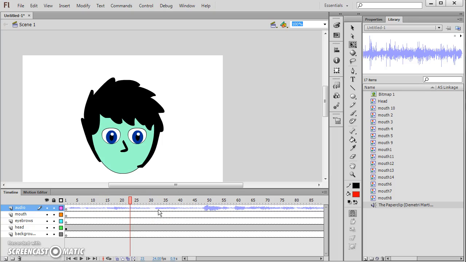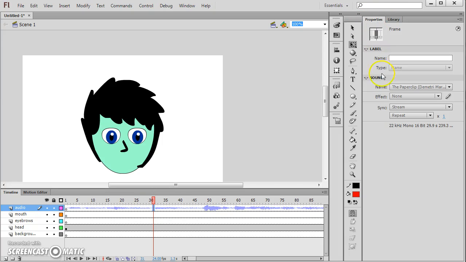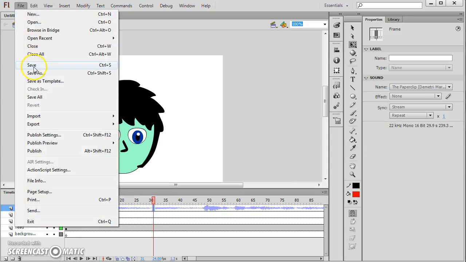Now I need to do some changing, otherwise the audio is not going to play right. So I'm going to click somewhere in this audio line, go up to Properties in the top right corner, and I'm looking for Sync. Okay, so Sync, yours is probably going to say Event, but you really want it to be Stream. You always want it to be Stream. There's a lot of messed up things that can happen if your properties are not set up for Sync and Stream. Okay, I'm going to save that just in case.